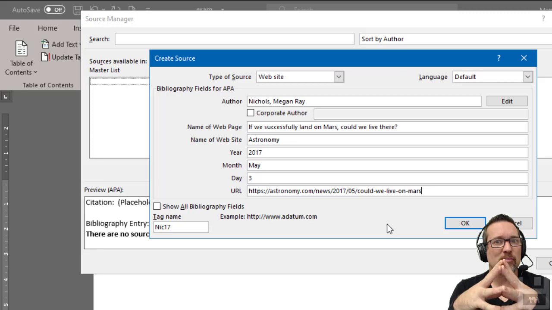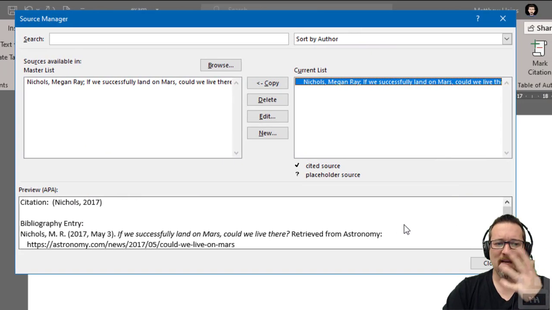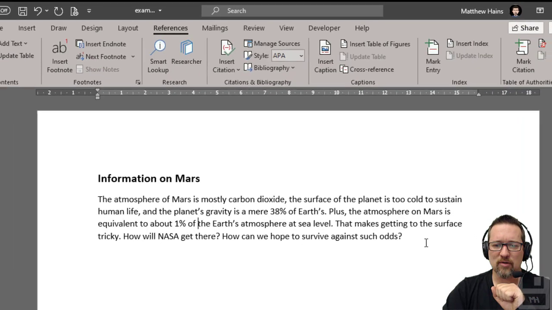This is very, very useful because you're going to use this. I'm going to show you how. Click OK, and voila, there it is in the current list. It adds it to a thing called a master list, so you can use this in other documents as well. But we're just going to work in this one and close.